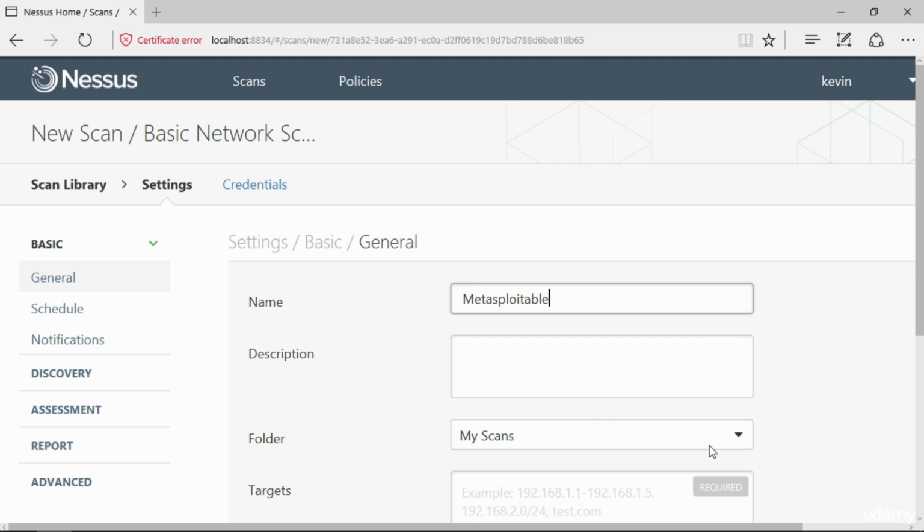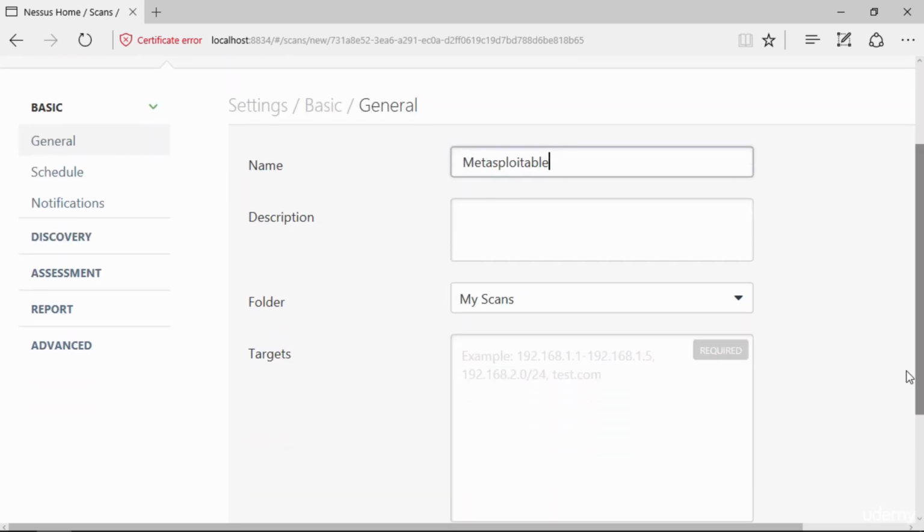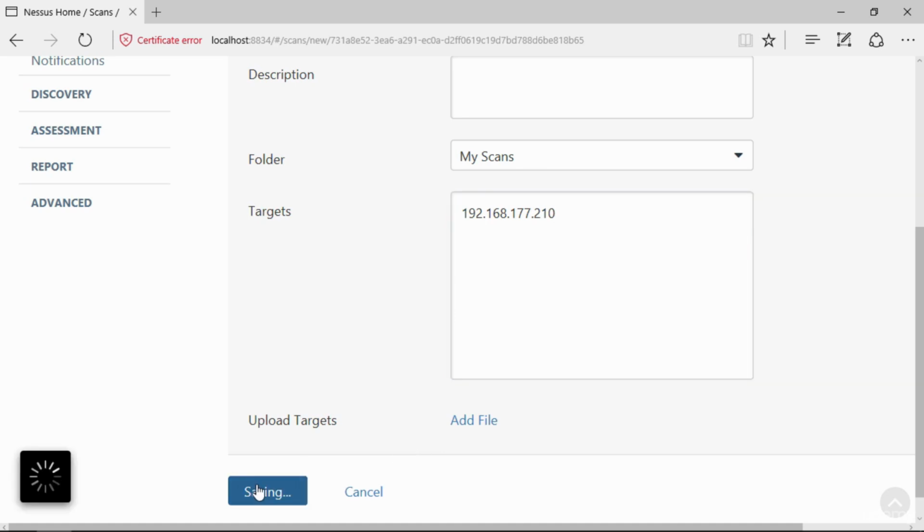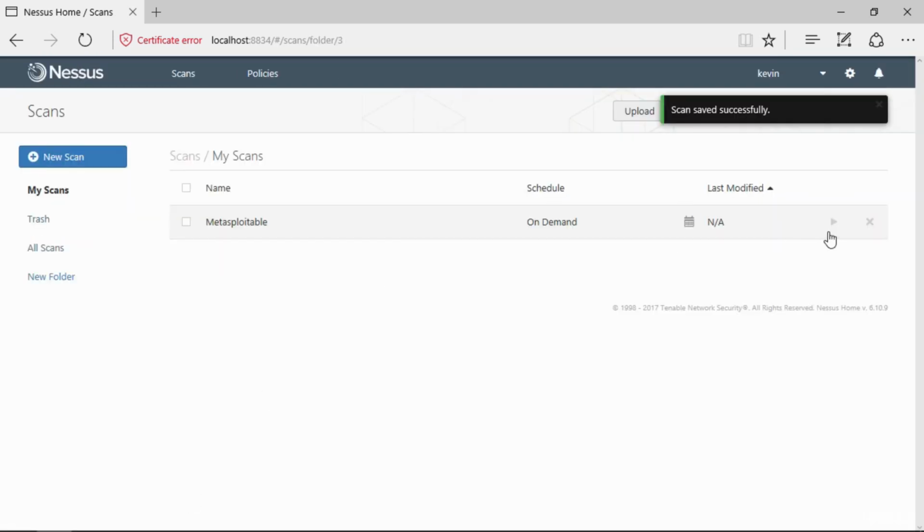That's our scan. Then we can put in a description if we wanted. And then we put in the IP address, and Metasploitable is 210. Once I've done that, I just click on save. Once I save it, it's in here ready to go. I just click on the play button, and that play button launches it, right? So we're just going to let it go because it'll take a while to do the scan.